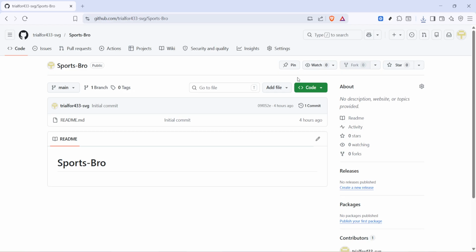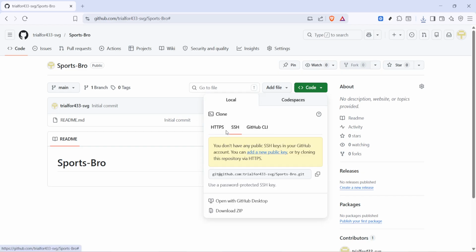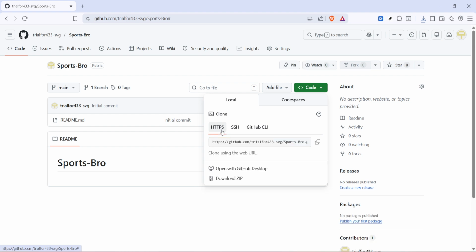Near the top right of the file list, look for the green Code button. Click it to open a small panel. You'll see a field with a URL and options like HTTPS and SSH. For most sharing scenarios, keep it on HTTPS. It's the most universal format and doesn't require the recipient to have SSH keys configured. To copy the link instantly, click the little clipboard icon next to the URL. You should see a quick confirmation toast, something like "copied," letting you know the link is in your clipboard.